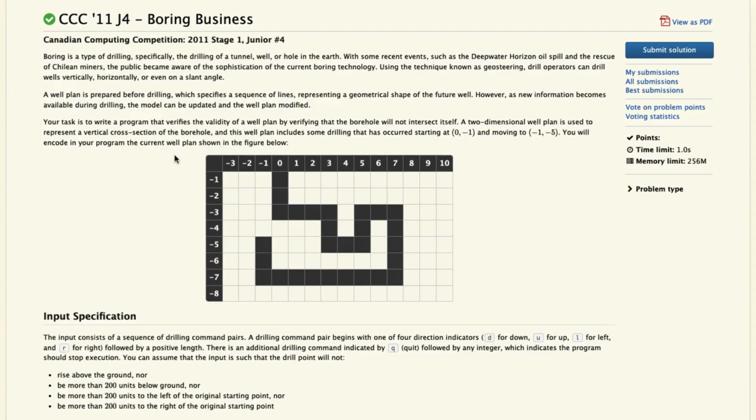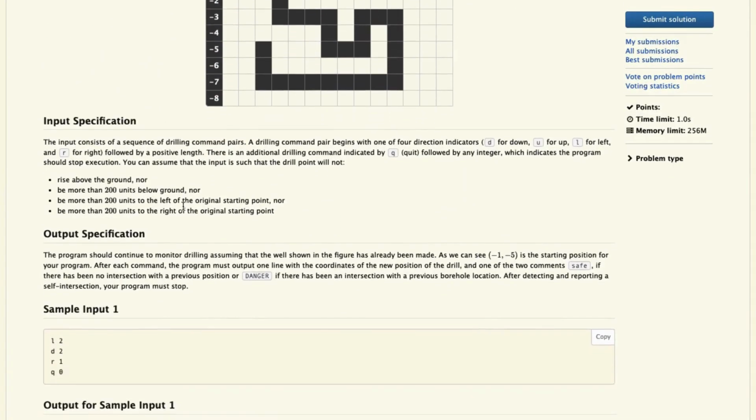Your task is to write a program that verifies the validity of a well plan by verifying that the borehole will not intersect itself. A two-dimensional well plan is used to represent a vertical cross-section of the borehole, and this well plan includes some drilling that has occurred starting at 0, -1 and moving to -1, -5. You will encode in your program the current well plan shown in the figure below. So we have to plug in and encode all these coordinates into our program.